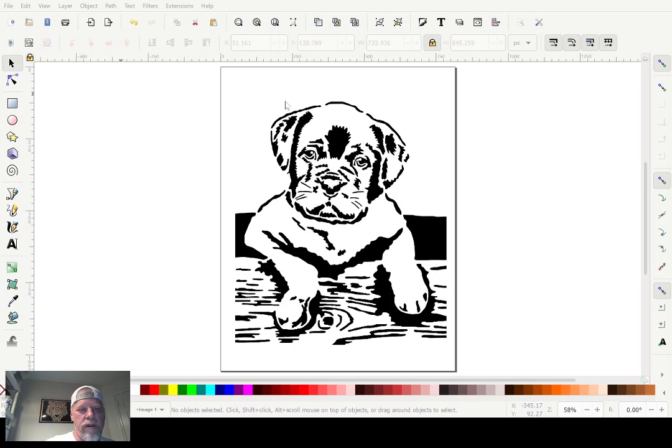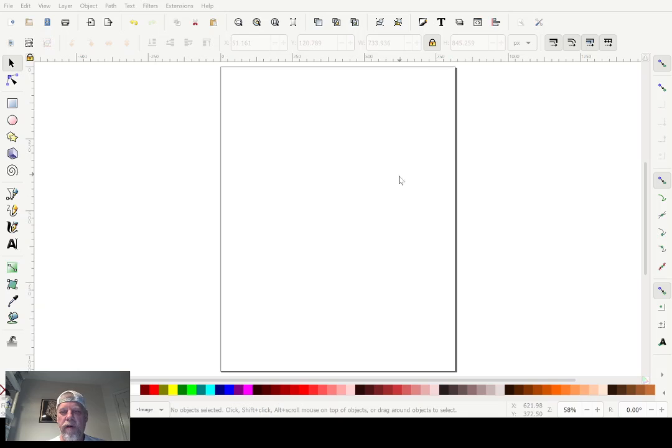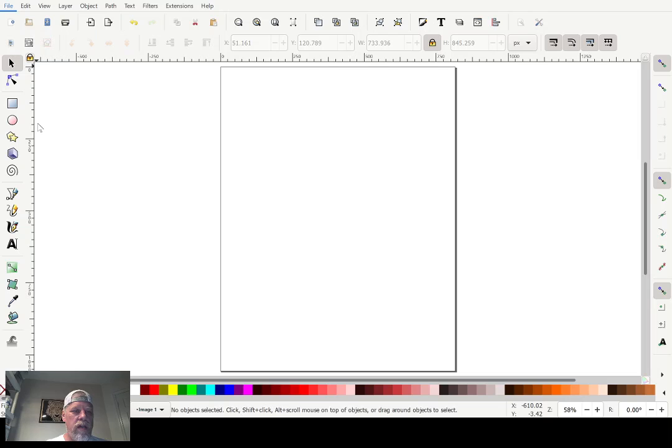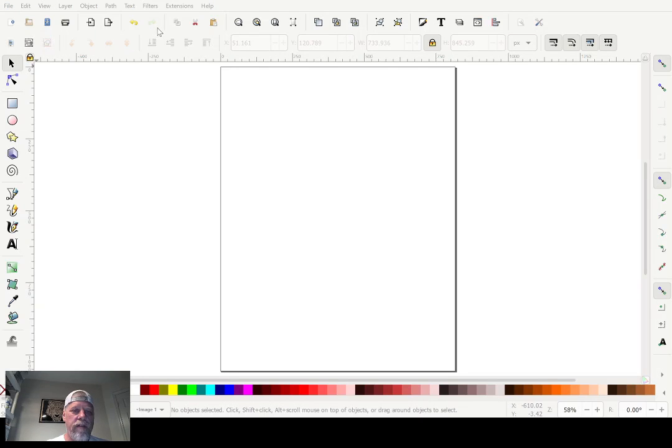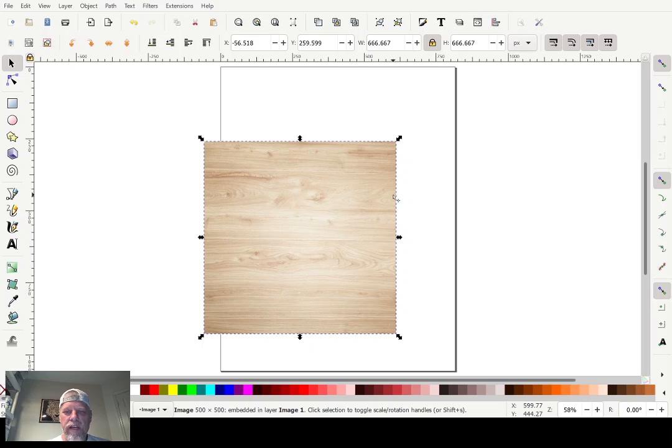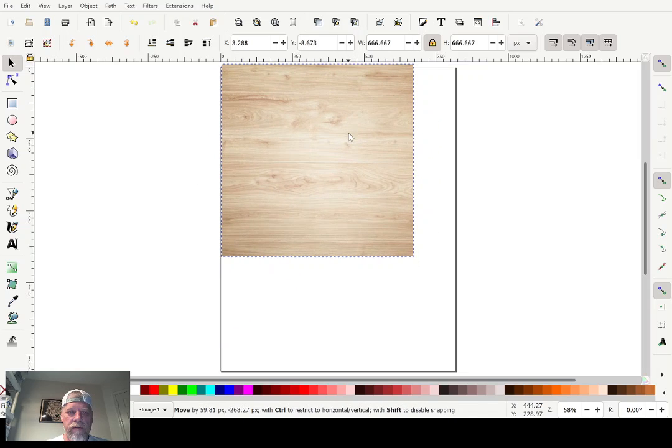So from here, what I end up doing is I turn off the current layer that we started out with. I turn that off by clicking the little eye on there, and then I highlight layer 2, and then I go to File and Import, and I have a file that's basically like a wood background, and I'll import that onto the second layer.